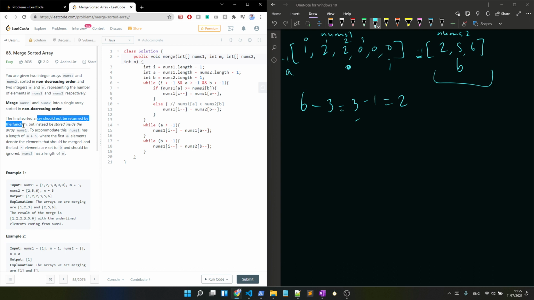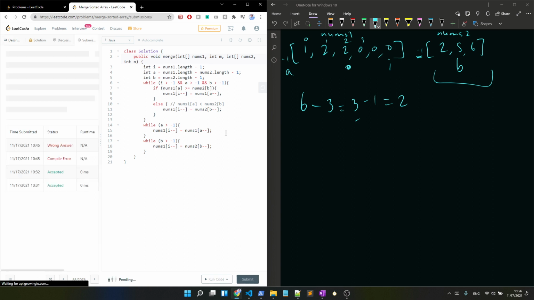And because this is a void function, the final sorted array should not be returned. You want to, in constant space, modify nums1 to have the arrays merged within it. So we're not returning anything because nums1 is just modified.